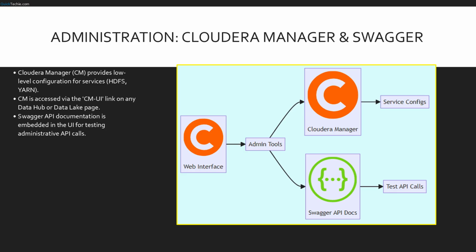Additionally, for developers and automation engineers, CDP embeds Swagger API documentation directly in the web interface. This allows you to explore endpoints, see request payloads, and even test API calls against your environment directly from your browser, bridging the gap between GUI and CLI management.